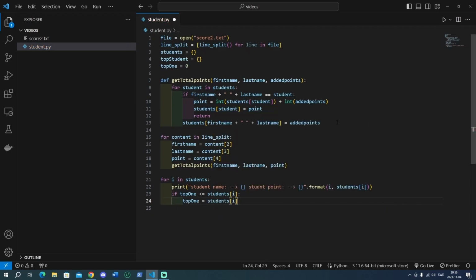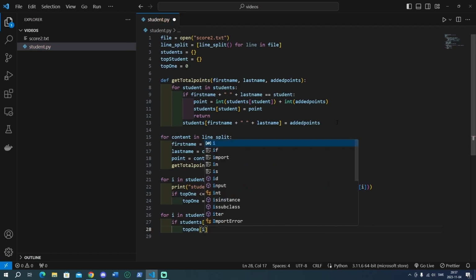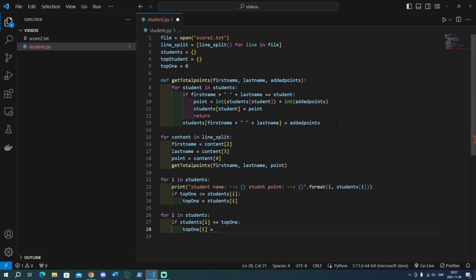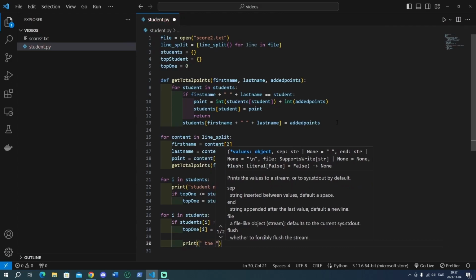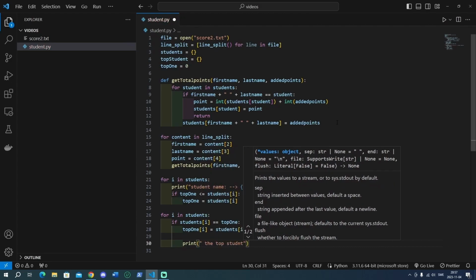using string formatting. Inside the loop, this line checks if the current student's points are greater than or equal to the current maximal points stored in top one. Then, if the condition in the previous line is met, this line updates top one with the new maximal point that's found.